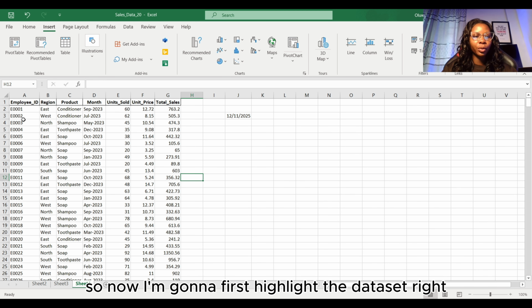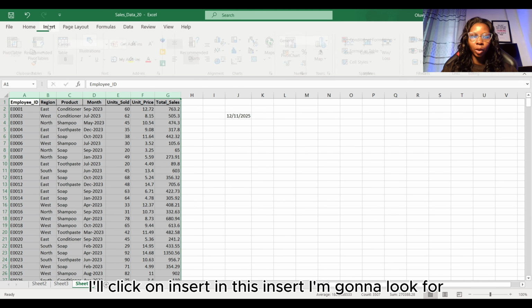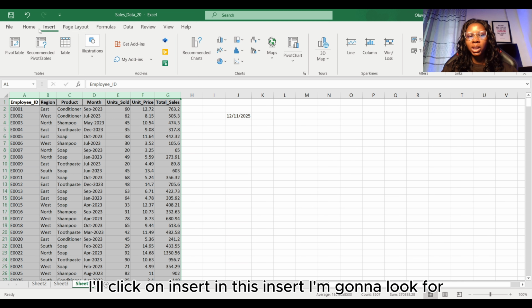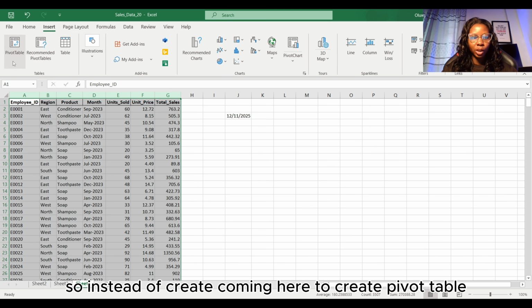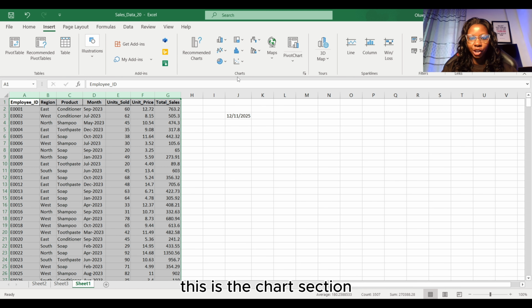So now I'm going to first highlight the data set, right? And then I'll come here under the ribbon tab and click on Insert. In this Insert tab, instead of coming here to create a pivot table, I would come here to Recommended Charts. This is the chart section.